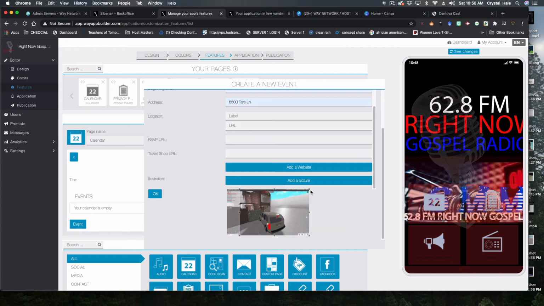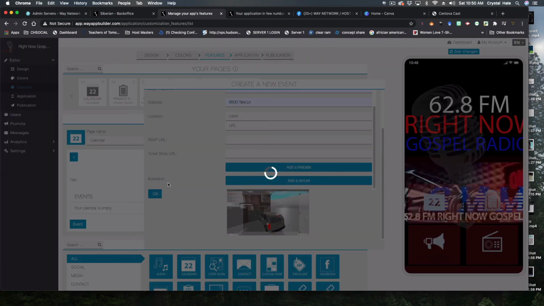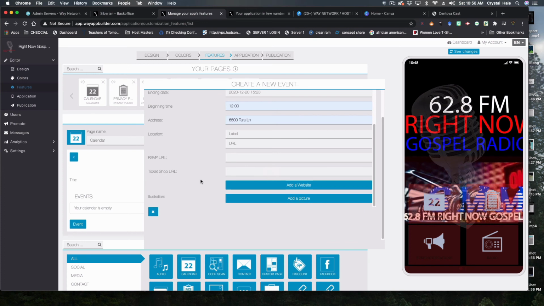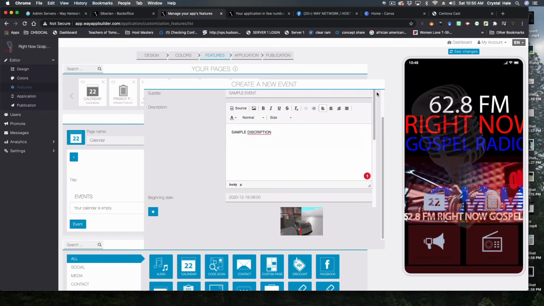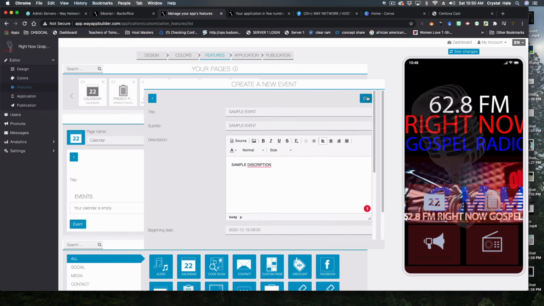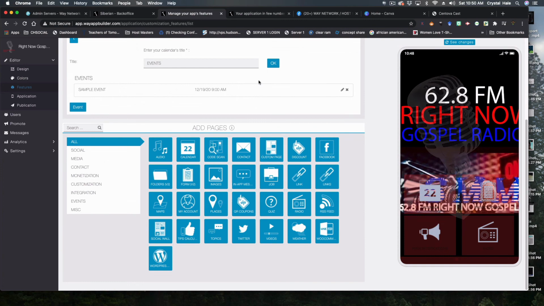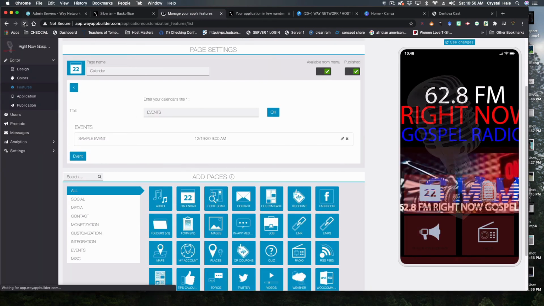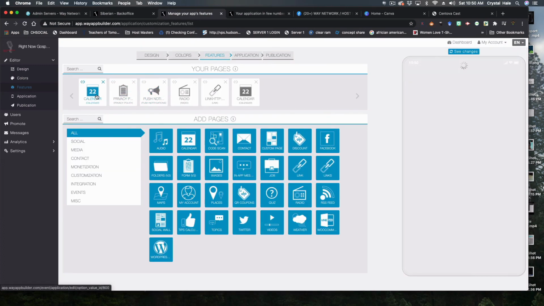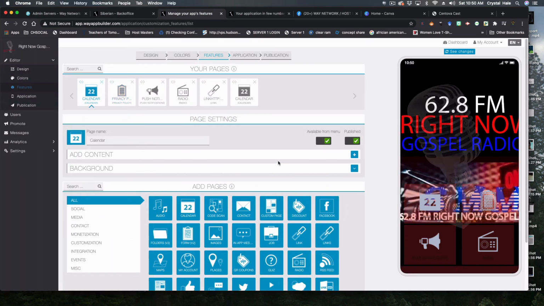Okay, I'm adding the illustrations. Okay, and then I'm going to say okay. Then I guess okay. Okay, and let me refresh. Once I refresh it, I go to calendar. Okay, and it didn't even save my event.